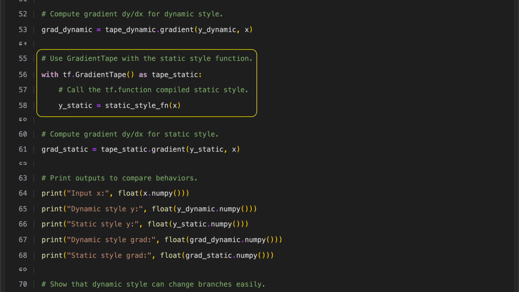We use TensorFlow's gradient tape to record operations so we can automatically compute gradients. Within this recording context, we call a static style function that has been compiled with TensorFlow's function decorator. This compiled function processes the input tensor by applying its defined sequence of operations. The output of these operations is stored in a result called y static, which will later be used to calculate gradients.